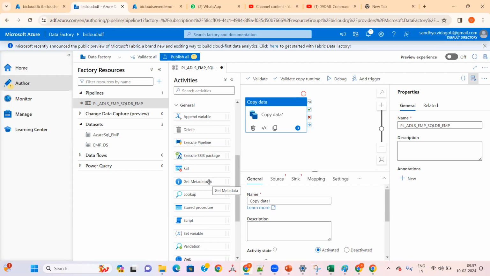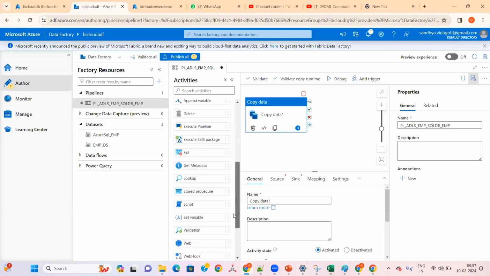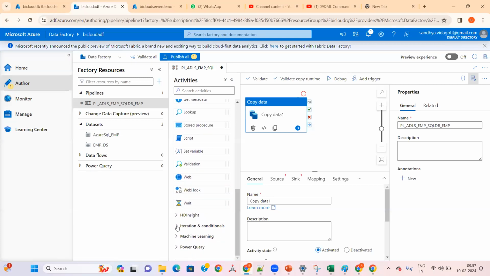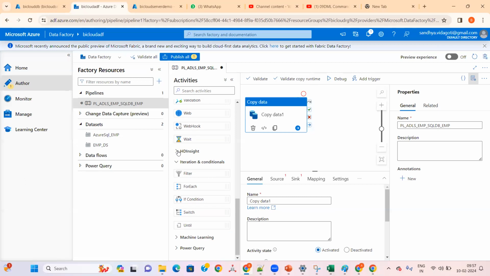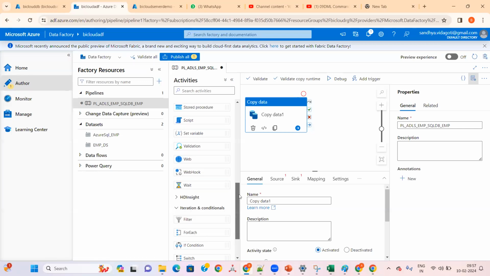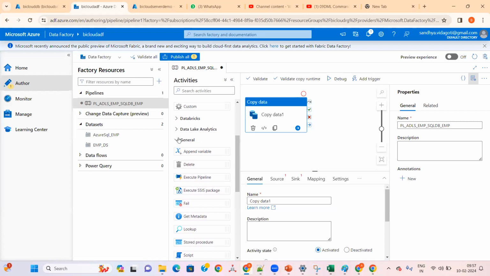In this one, Get Metadata, Append, Delete, Execute Pipeline, Stored Procedure, Scripts, these will be covered as part of the course. And also the iterations. HDInsight is not mandatory. This will cover the Filter, For Each, If Condition and everything. And this is for big data. Okay, this will cover some of the basics. What is mandatory and required for the project is the iterations and the general purpose. These are all the components which we will cover one by one. Per day, we'll take 3 of the objects. We'll cover it from here.